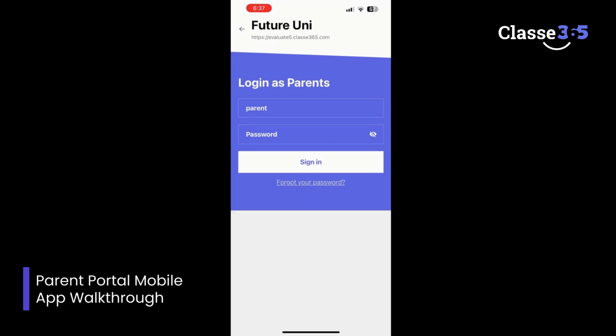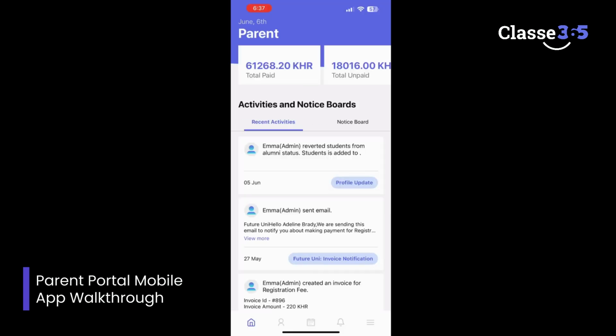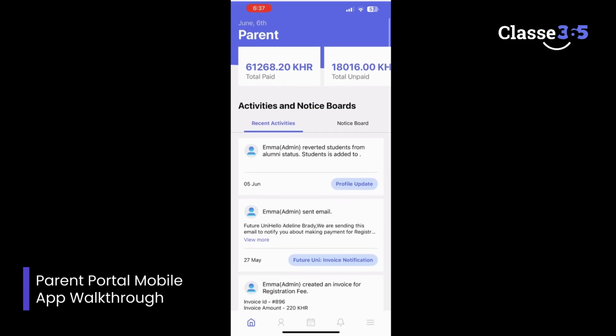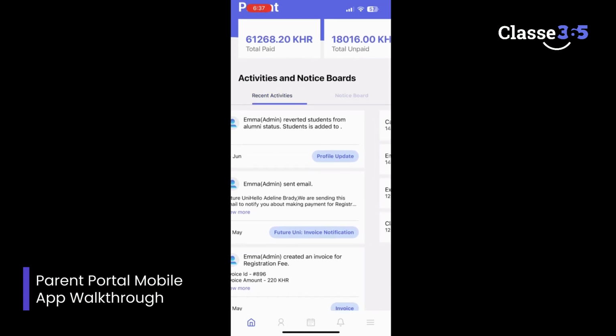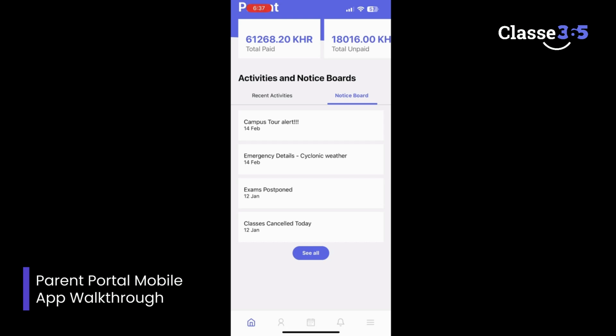Once you have logged into the portal, you should be in the Parent Portal dashboard, which looks like this. Here you can see the latest payment transactions, the payments due, and what is paid. You can see the latest notifications, both activities and notice boards as well.